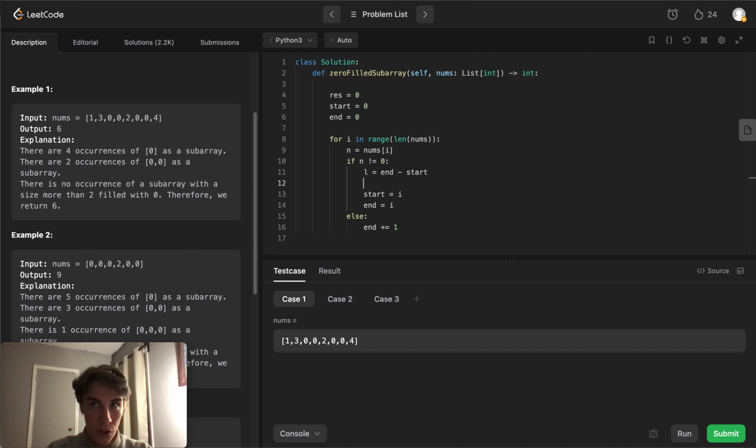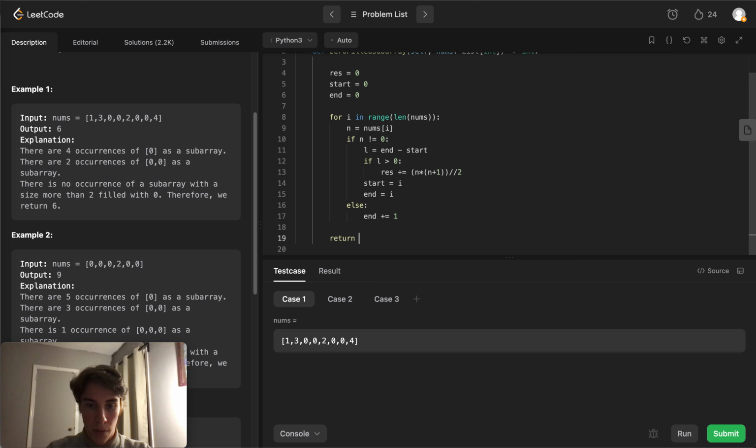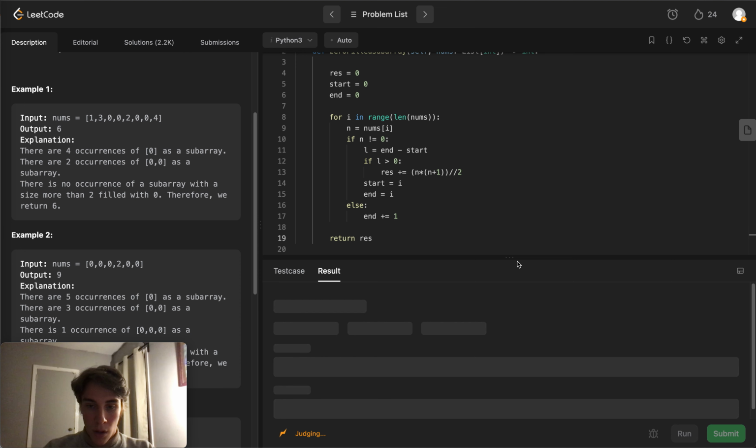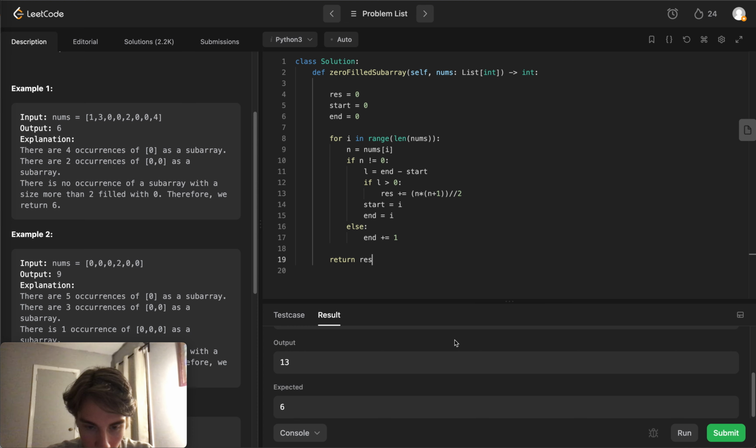And then we simply just, what do we say? Okay, if L is greater than 0, then we say res plus equals n times n plus 1 divided by 2. And that's it. We should be able to submit this. And we're getting a wrong answer.